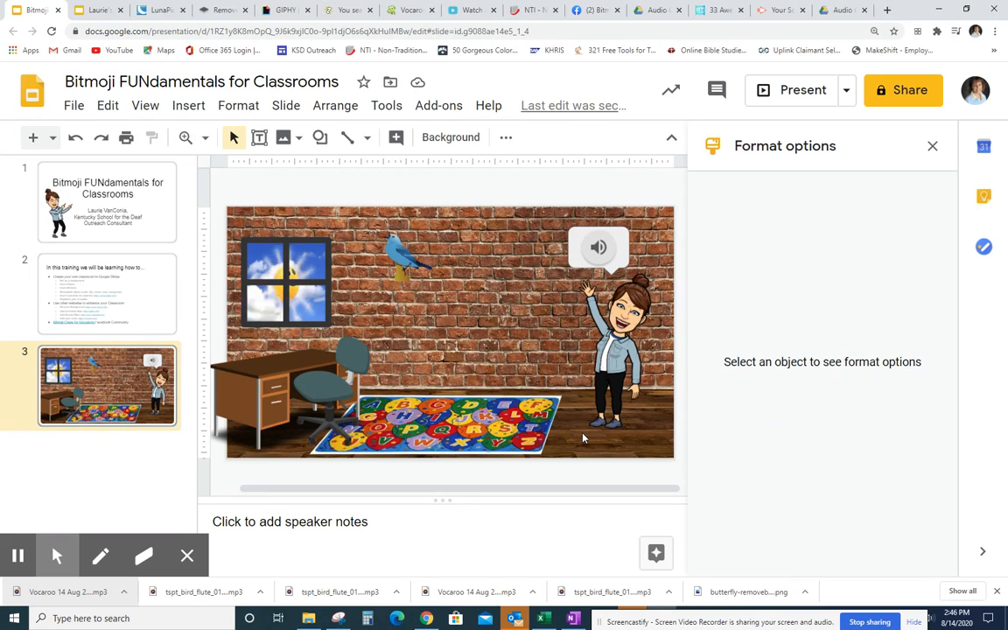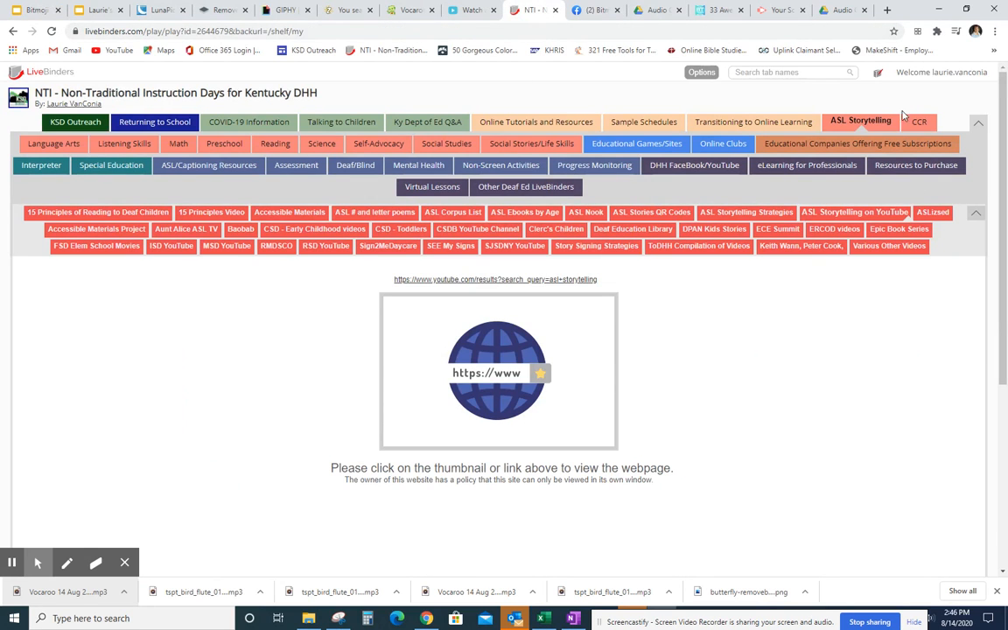And that is how we put audio clips in our Bitmoji classroom. Next, we're going to work on video clips in the classroom. And we're going to borrow video from YouTube. So just to save time, I'm going to go into our Live Binder, and we're going to pick some ASL storytelling clips off of YouTube.